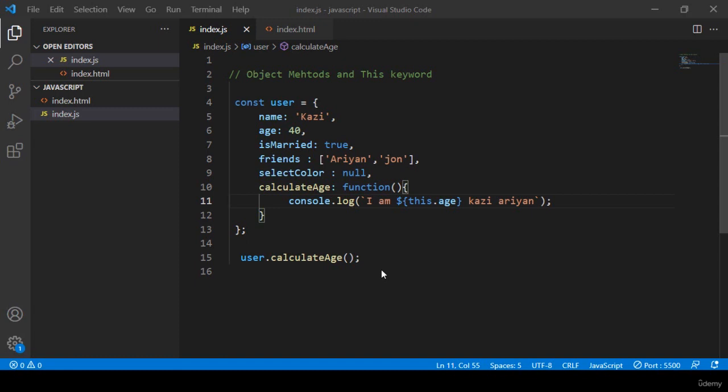Hello friend, welcome back. In our previous video, I discussed object methods, how we can add some methods into the object, and also the this keyword. Now in this video, I want to discuss traversing object entries.